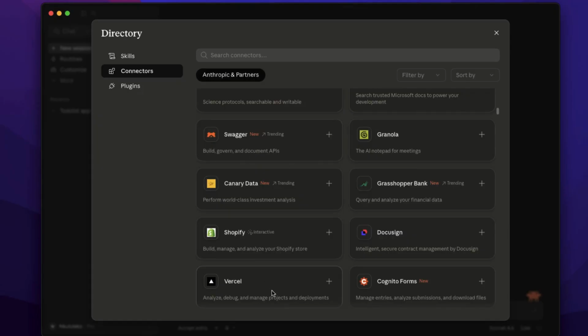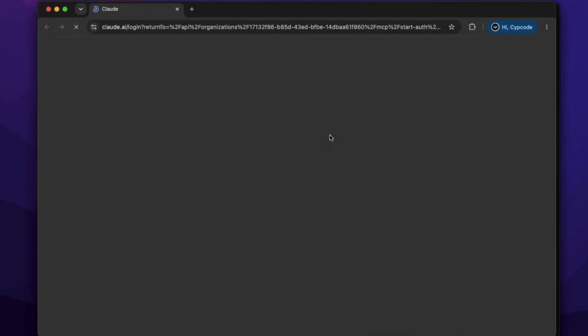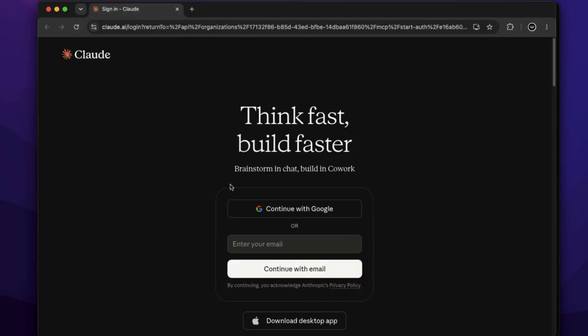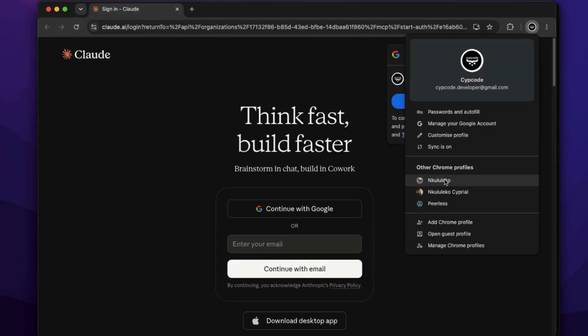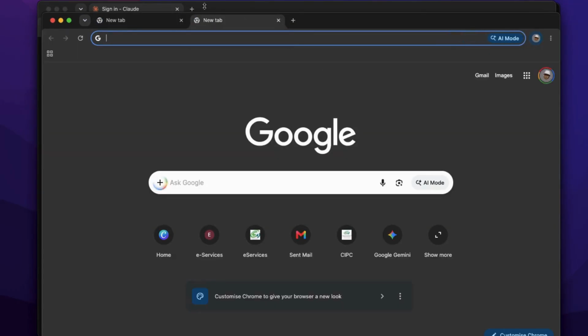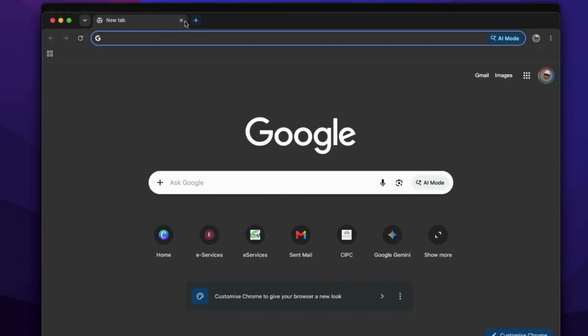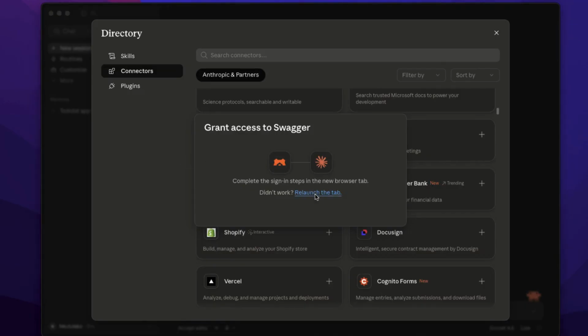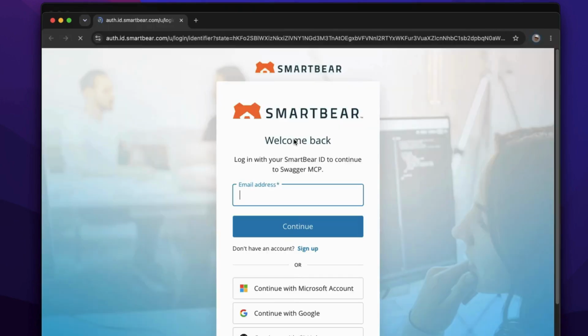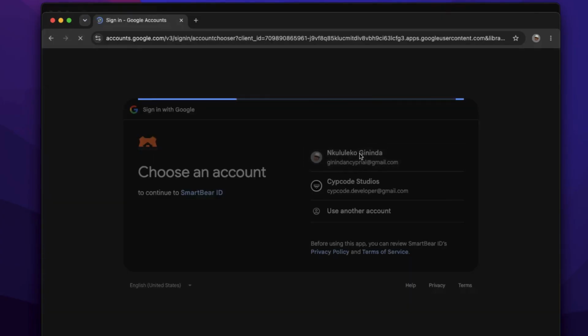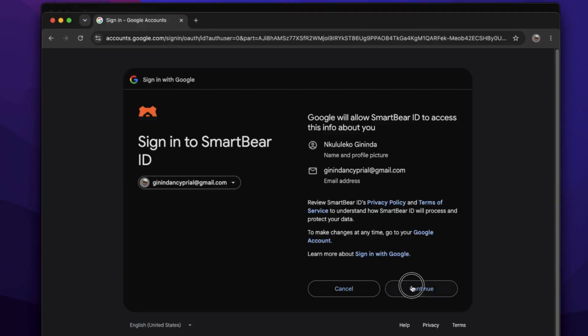So we'll be using Swagger for now because we want to see how all of this will work. We also have Vercel if you want a front-end deployment, but let's focus on the Swagger one for now and build our project. I'm going to connect to my Gmail account. Let me just reconnect this quickly. I'm going to relaunch that connector, and I'm going to use my Google account.